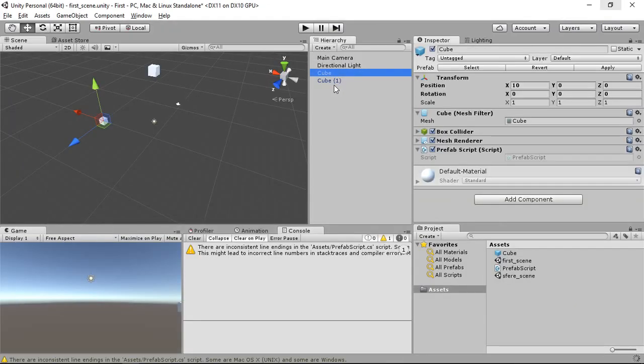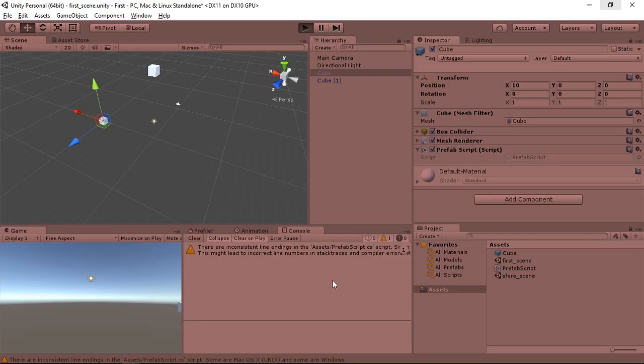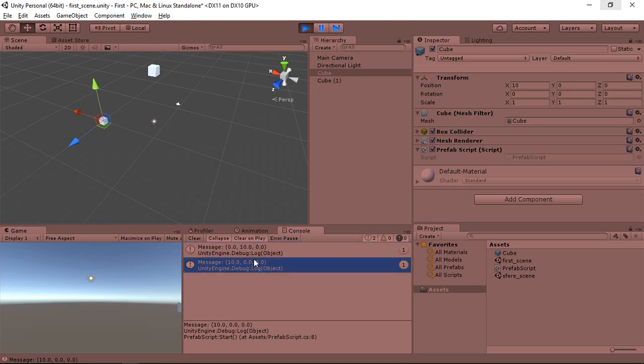Let's check if the objects are attached. Let's try again. We should get something here. Yeah, and we get the message and we get the first position and the second position.